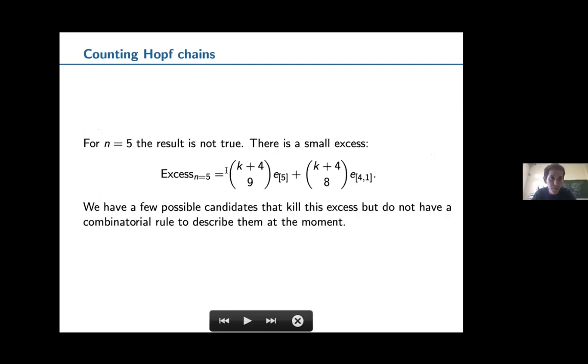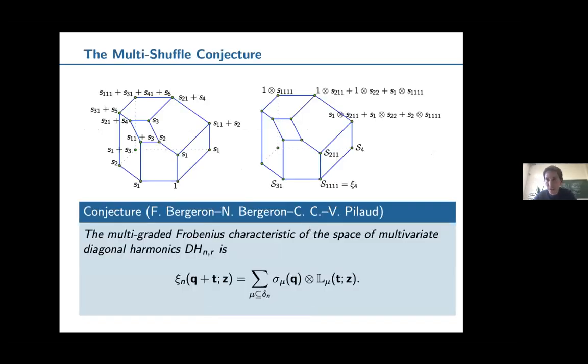Okay, now I should say that for n equal 5, the result is not true. So there is a small excess. We have a few possible candidates that kill this excess, but no real combinatorial rule to describe them, unfortunately. What we currently believe is that you can actually find the full multigraded Frobenius characteristic of these spaces as a nice formula, which is a sum over dict paths of some multi-parameter generalizations of the LLT polynomials of Lascoux, Leclerc, and Thibon, and some coefficients which are symmetric functions. So here is a small example, and these coefficients and these polynomials seem to have really beautiful properties, but this is still to be explored.